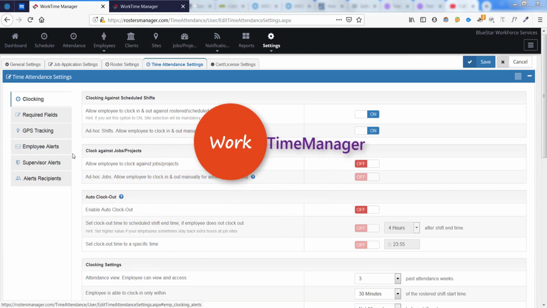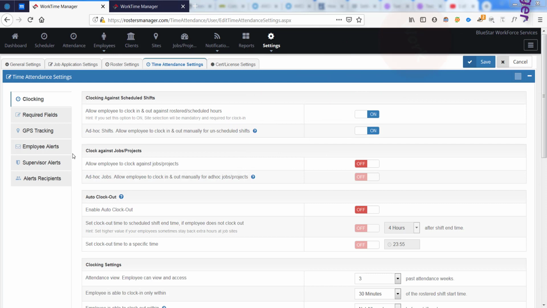Now let us explain the time attendance setting. Any changes you do on this tab will affect the ClickTime mobile app behavior and employee timesheets. The first tab we have here is the clocking tab.